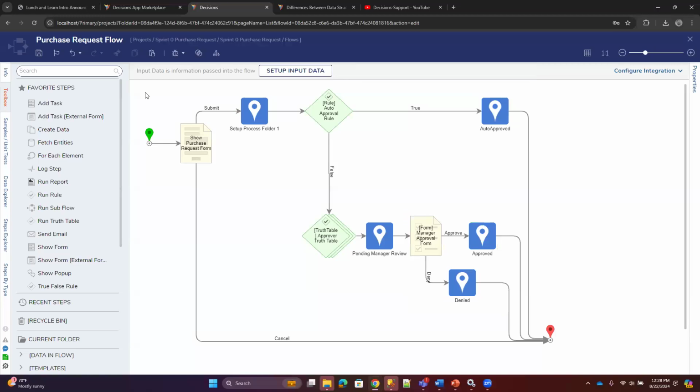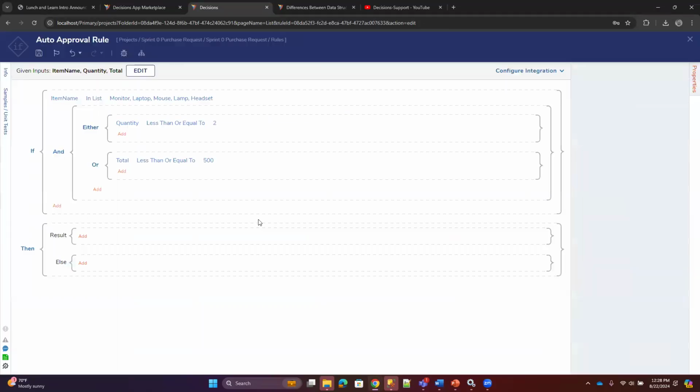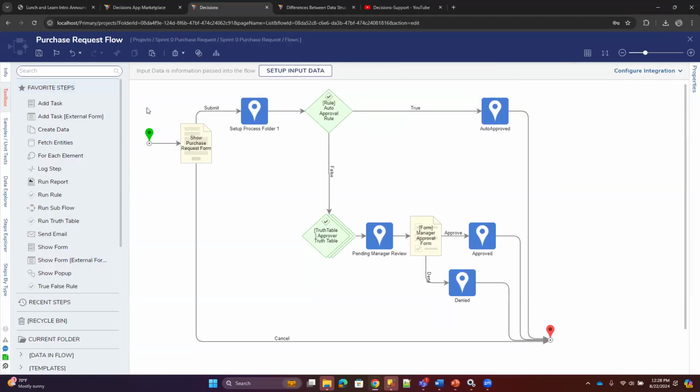So a lot of it comes down to best practices when you're building your project. Do the best you can to make clear what exactly is happening, and give descriptive names for the steps so that you know what each is. Like this rule I just called auto approval rule, but if I wanted more detail, I should name it related to what's actually happening in the rule, maybe the item in the list or the quantity total. That may provide more information for a user coming from the outside, or while you're on vacation and someone is helping look at things.